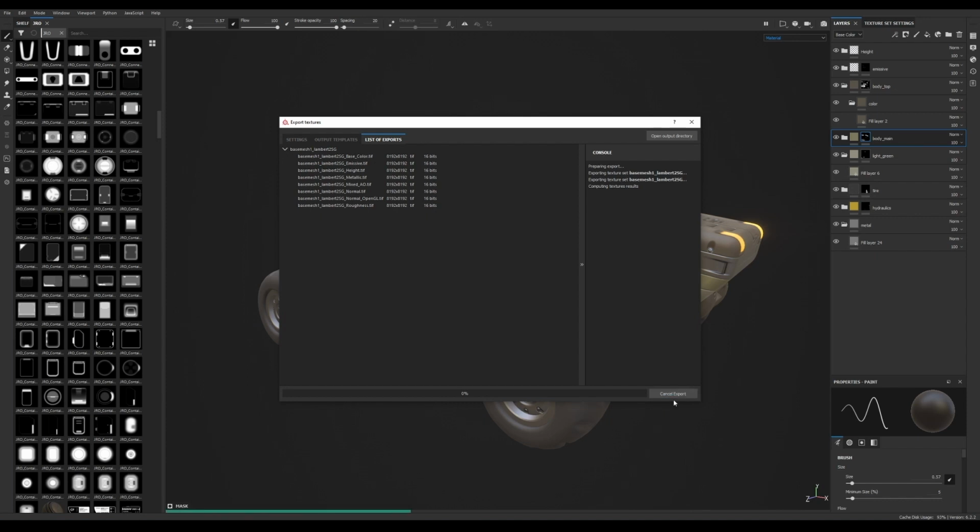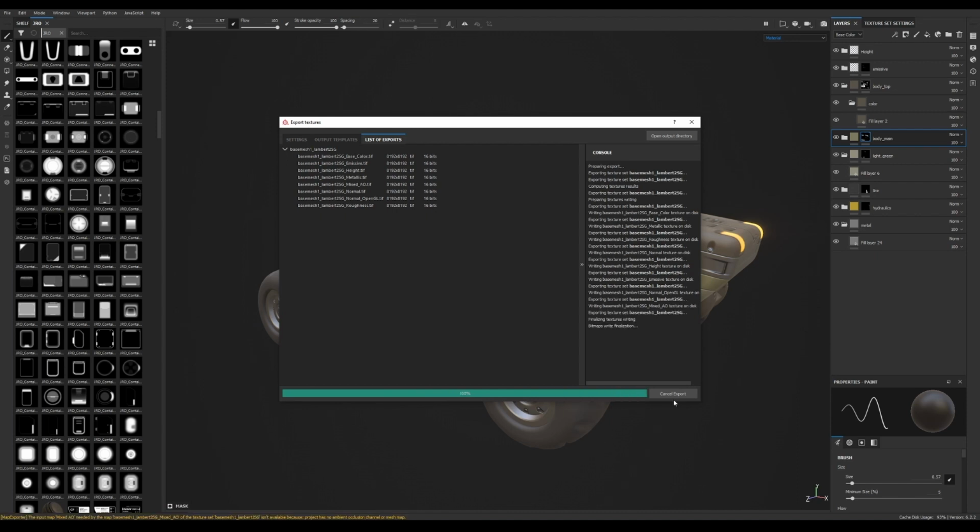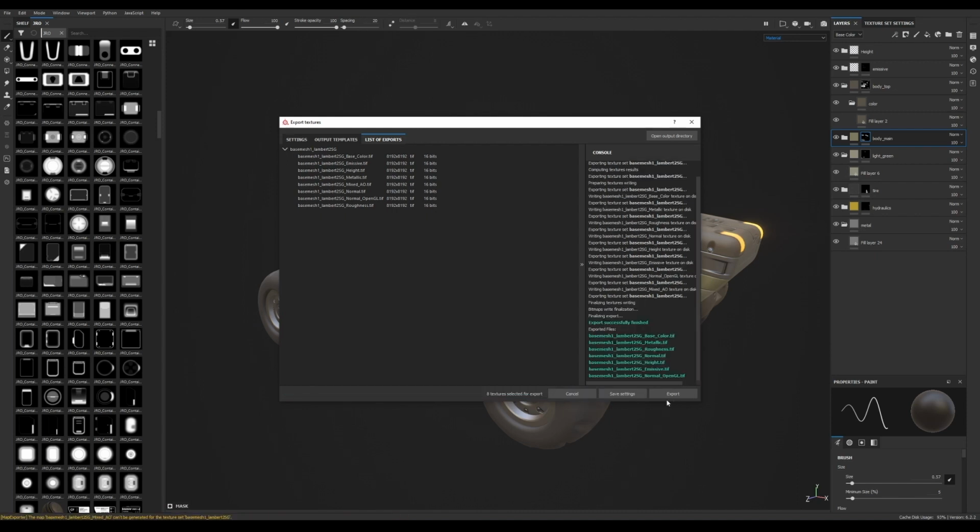Ideally, I would create an export template that only exports the normal map, as that is the only map I need right now. It would save some time.